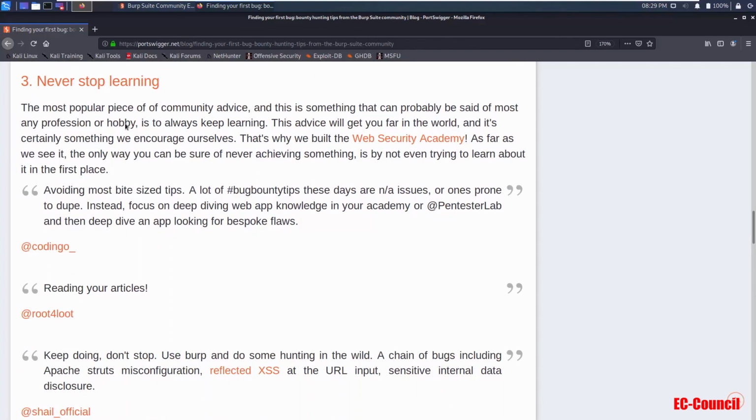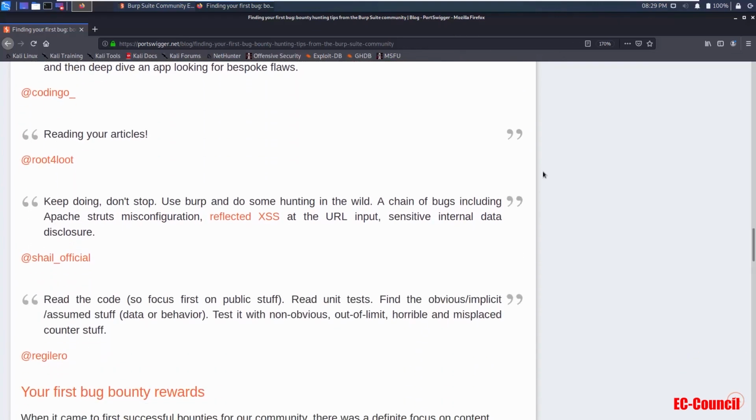Never stop learning. The most popular piece of community advice is to always keep learning. So always keep learning about vulnerabilities. Always learn more about vulnerabilities. This advice will get you far in the world, and it's certainly something we encourage ourselves. That's why they have built Web Security Academy. So you can check Web Security Academy. I will check it later.